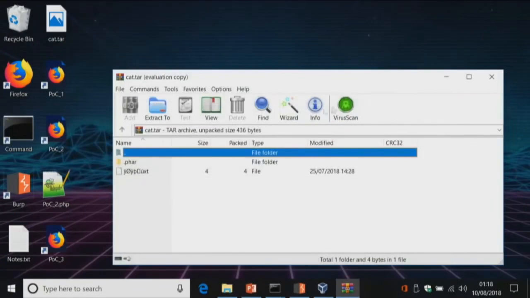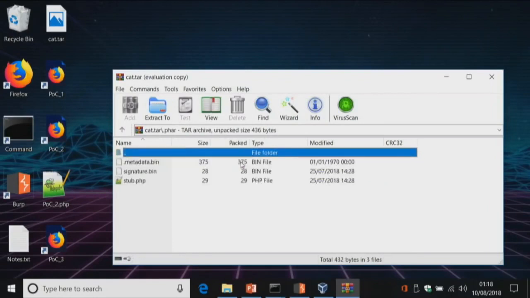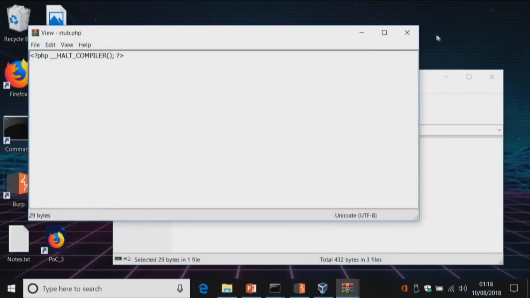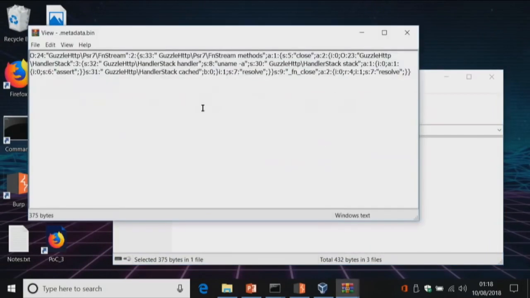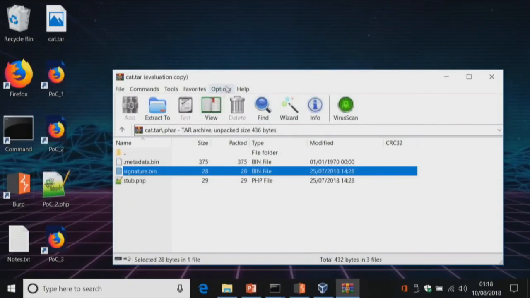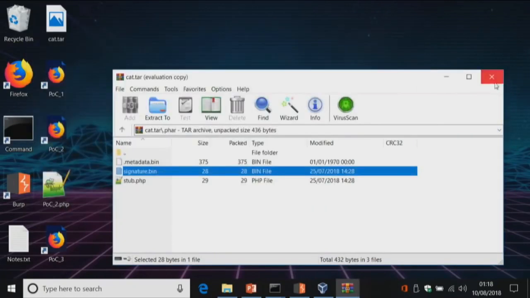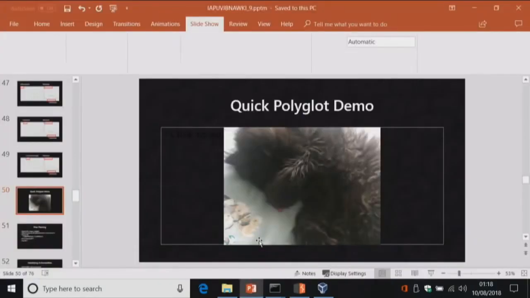So it's got this unusually named file in it, but it's also got all the elements which make up a file archive. It's got the stub, and it's got the metadata, which is in the standard PHP serialized format, and it's got the signature, which isn't really readable. So that file is a perfect polyglot. It's both a valid JPEG and a valid archive.